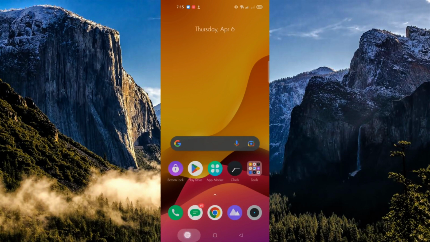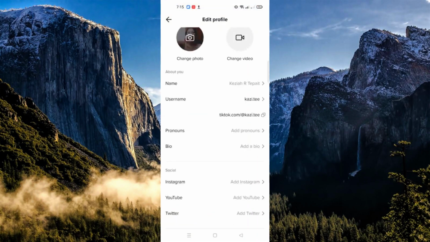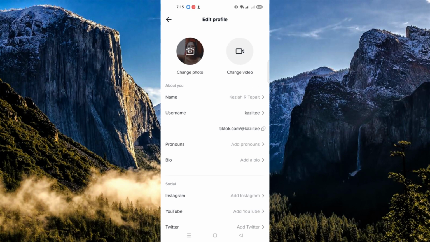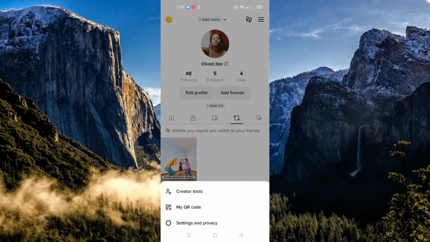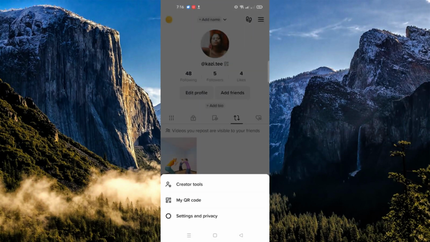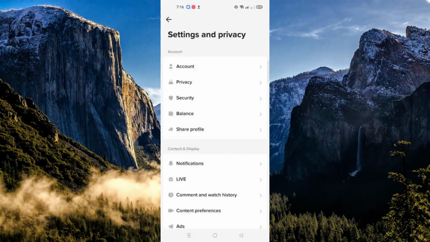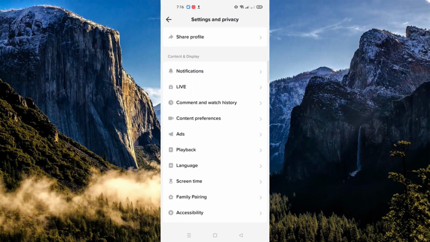Once you have made sure that it has been updated, and if you still do not see the clickable link in your Edit profile option, you can go back and click on the three bars menu in the upper right corner, then click on Settings and privacy. From here, what you can do is report the problem, so you can just scroll down and then click on Report a problem.